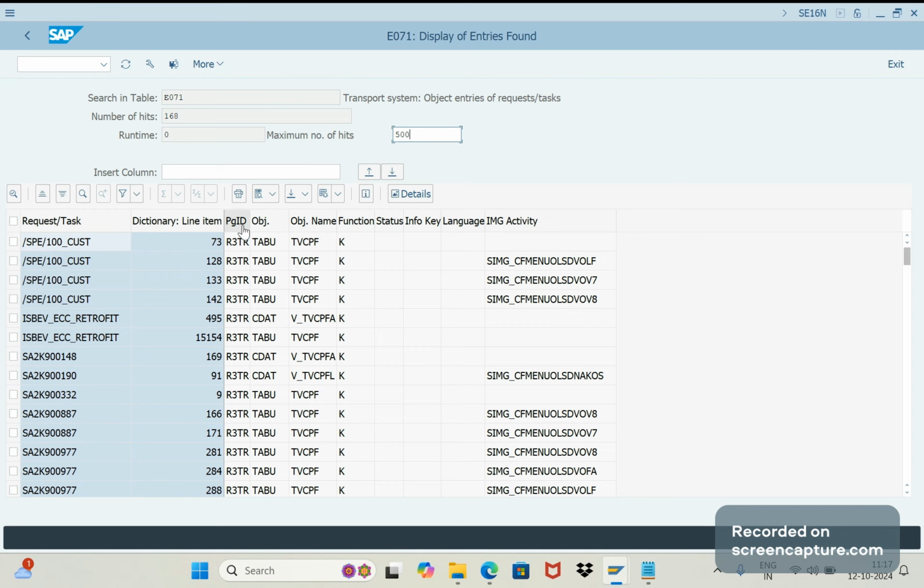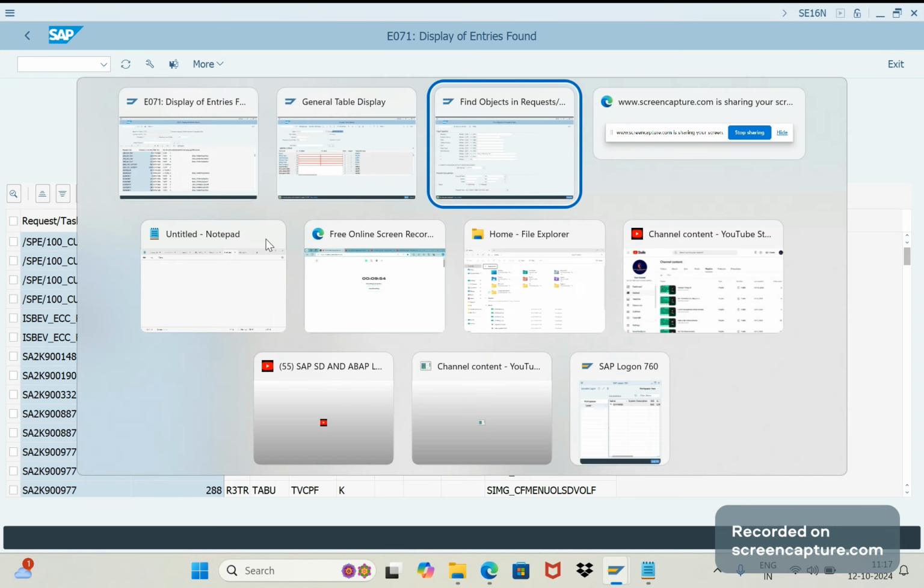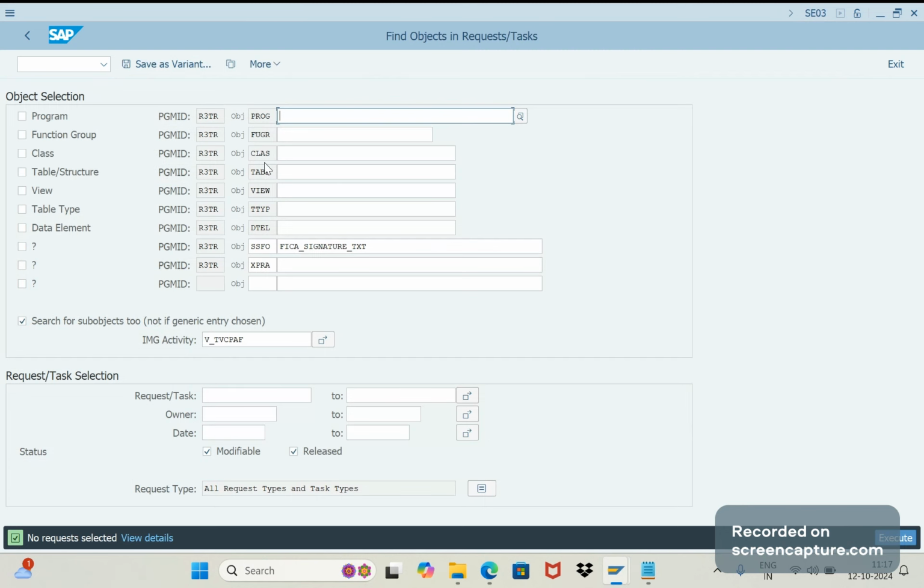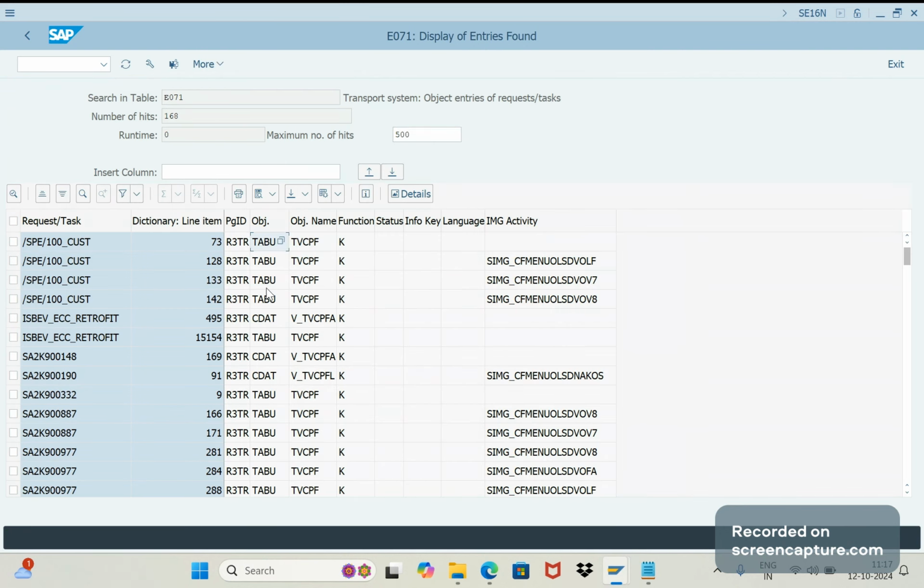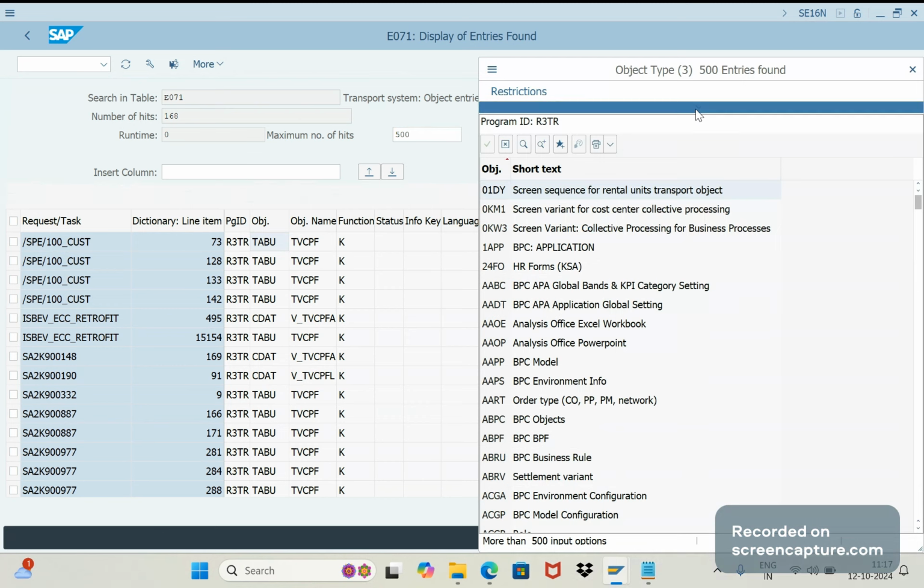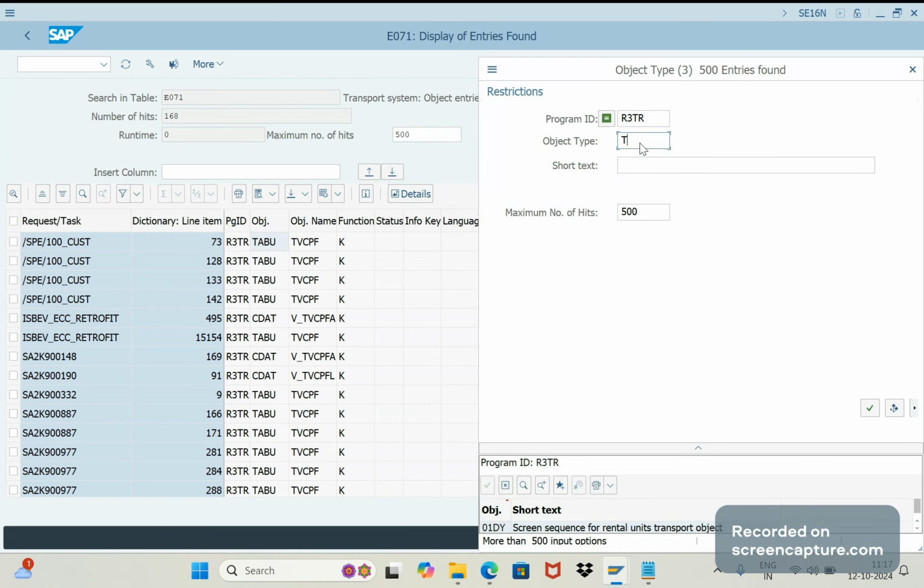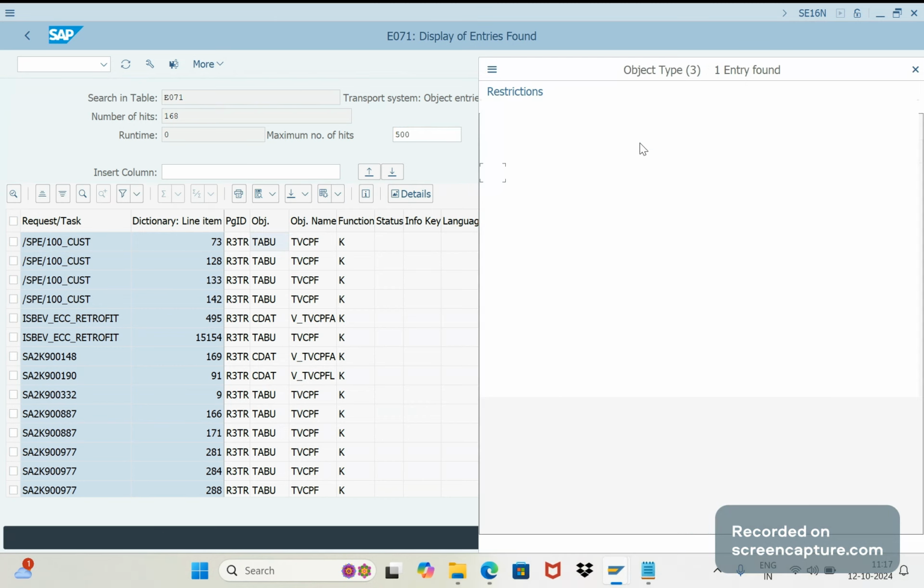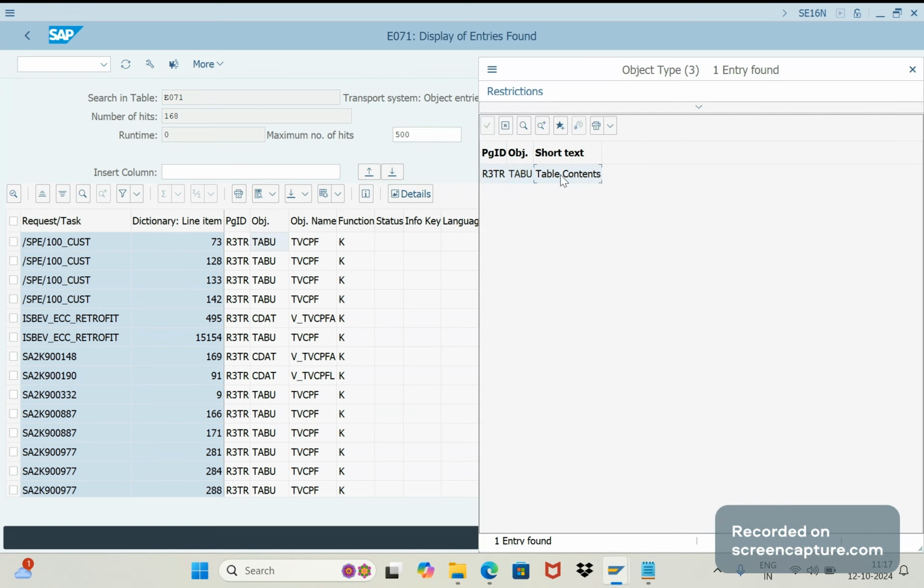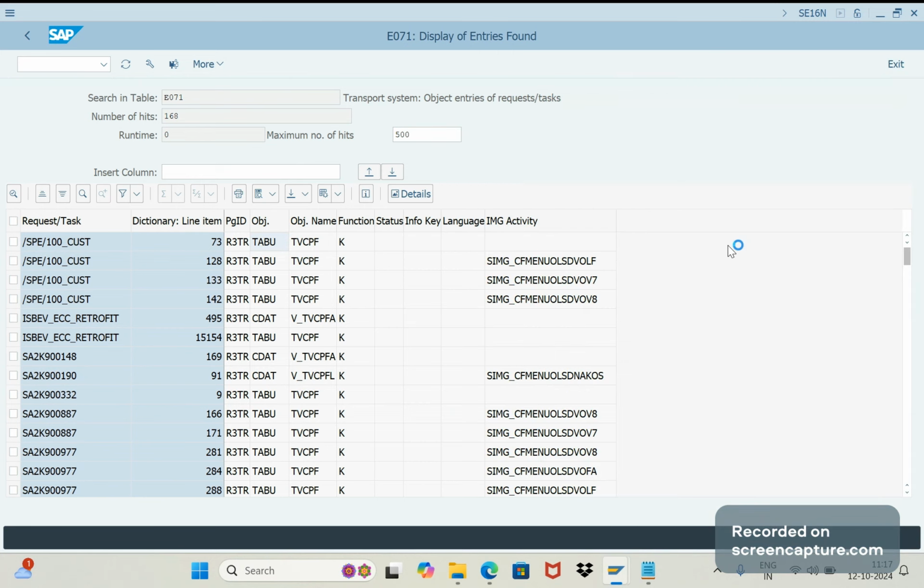And you see here we got the different objects, TABU. We don't see TABU here. Now you came to know one more object, that's TABU, table update. Let me show you what it means. I will search it here. TABU, table contents, I think. Yeah, it's table contents. So always use the tables which will give you more knowledge.